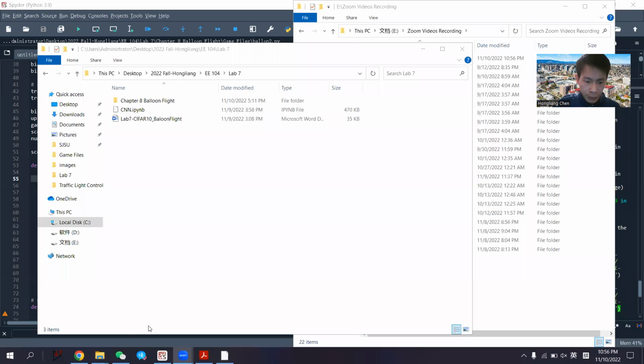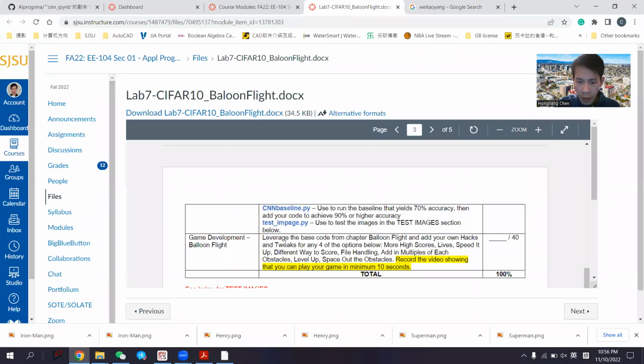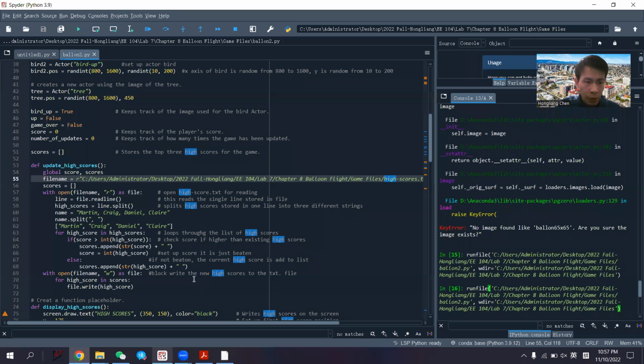This video demonstrates the game development in Lab 7, which we got to start from the very beginning. We need to add at least 4 of the options below. So in this game I added more high scores, speed-up, file handling, and multiples of each obstacle. So let's check my code here.